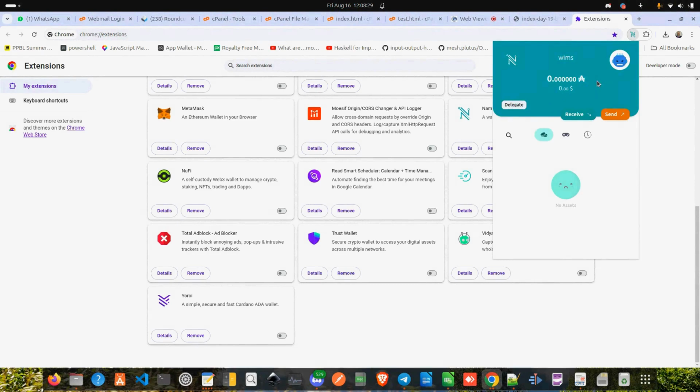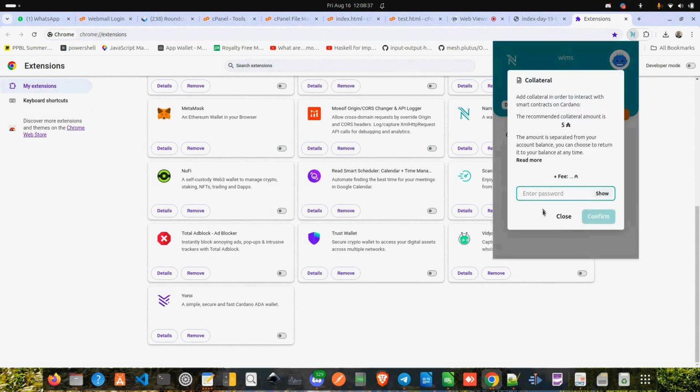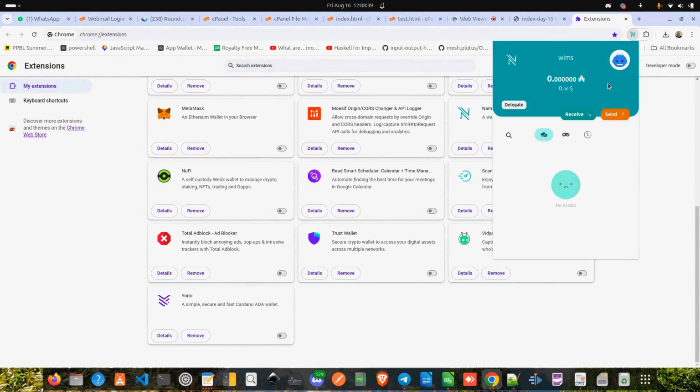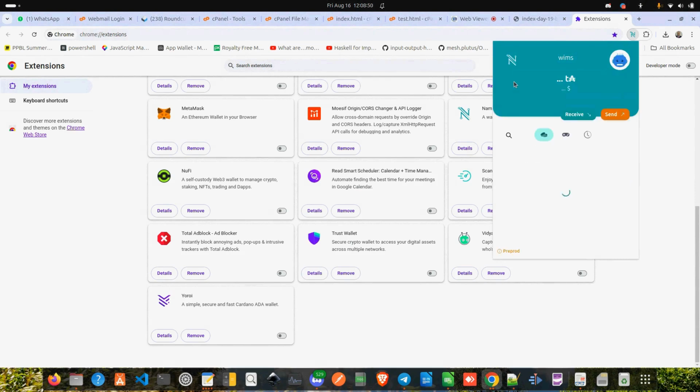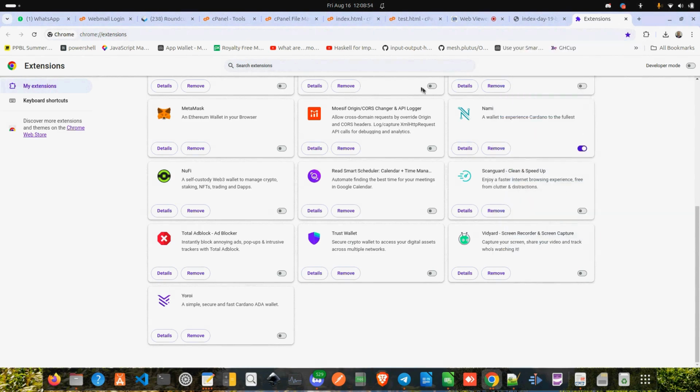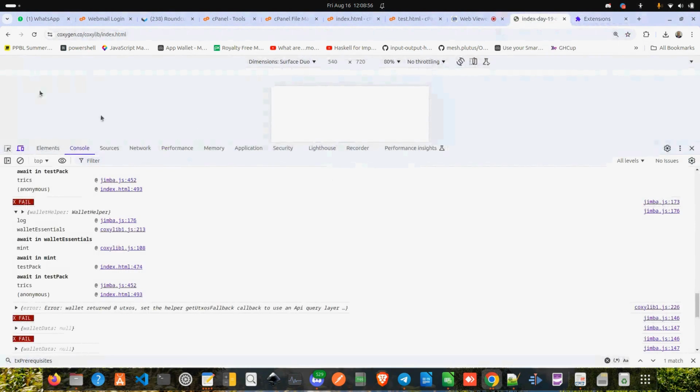Do you see in my case why it's creating an error? Is because I'm on a mainnet, I'm not on a pre-production. So let me switch the network back to the pre-production. Right, I think from here now I can run it again.